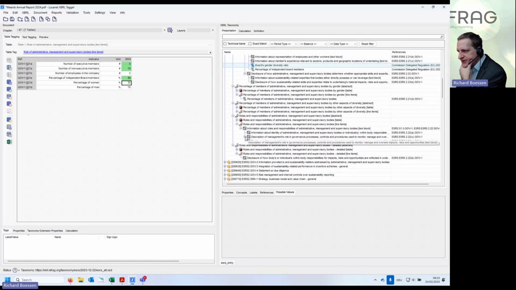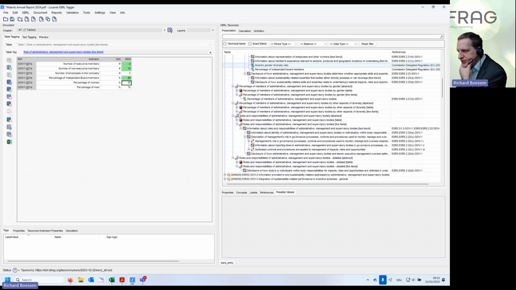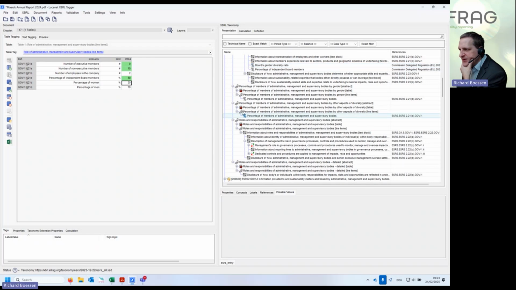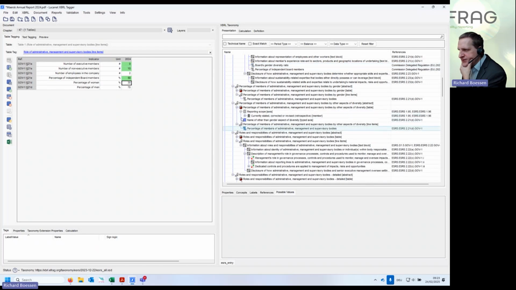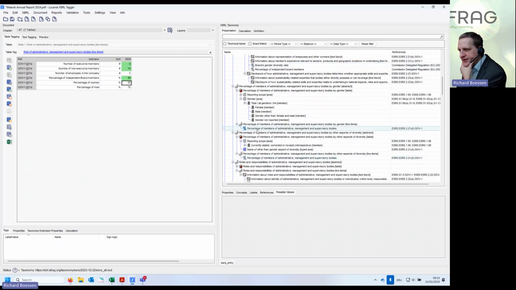Let's check if we have any item that we could use for this one. This is a breakdown by male and female. Right. This is the percentage of women. So we tag the percent item and then we put a female member here. So this is dimensional tagging, and as you can see, dimensional tagging is not something very magical. It just means you put multiple items from the taxonomy on the same cell. So I'm going to select the male here.